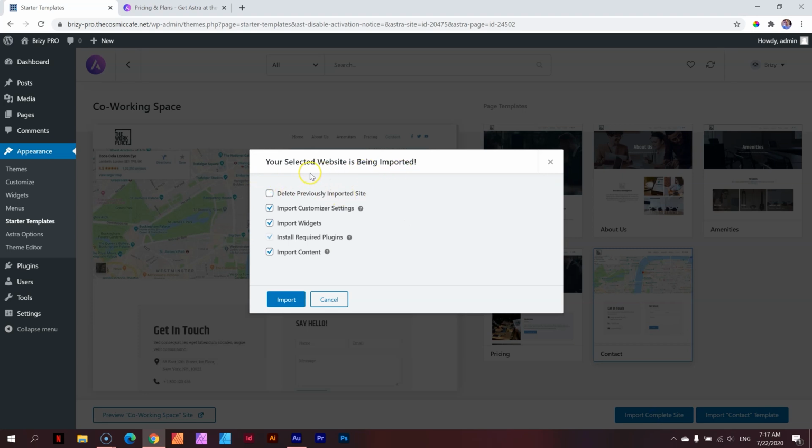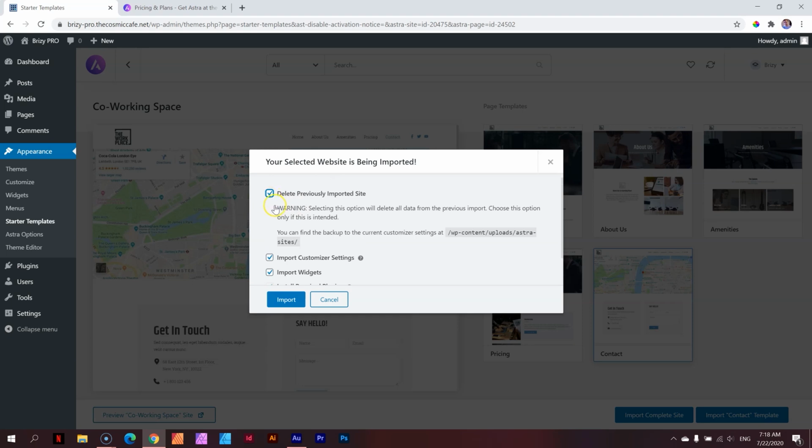Delete previously imported site. This is supposed to do what the reset plugin does that I had installed and I had recommended. You do a reset before you go and use a starter site. I found that it doesn't always work perfectly. So even though they have this option in here, I still recommend go and do a hard reset and then come back here. And then you can still click it here and it will give you some warning, same warning that we got with the reset. But I just feel that when I use the reset plugin, I get better results.